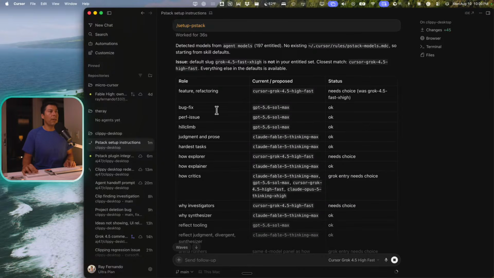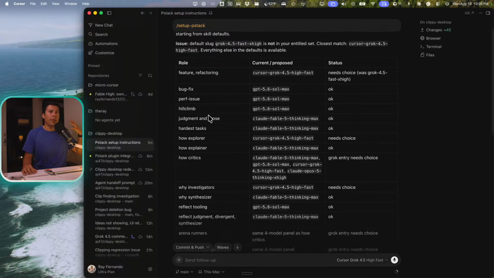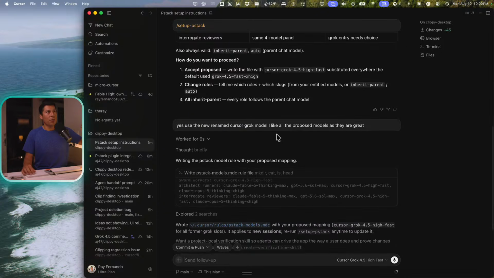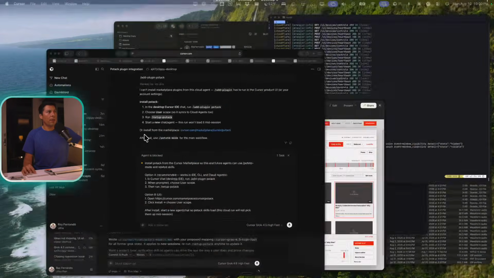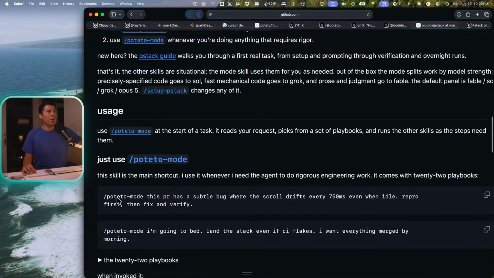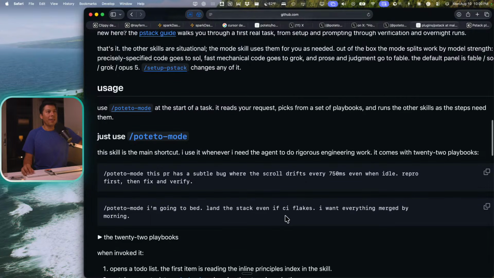Hill climbing. So there's a bunch. It's basically this pstack is a bunch of these different roles. And all you have to do, according to this, is just slash potato mode and then just tell it whatever. I'm going to bed, land this stack, even if CI flakes. I want everything merged by morning. That's it. Like, that's all we have to do.